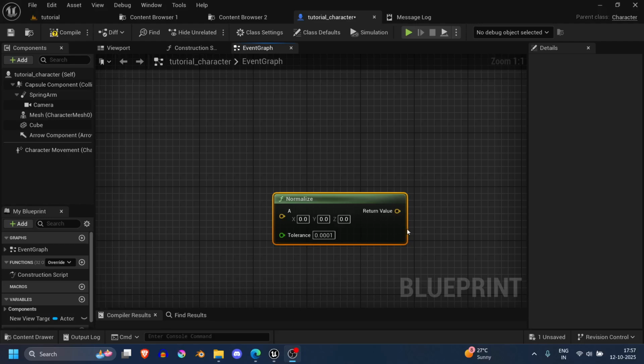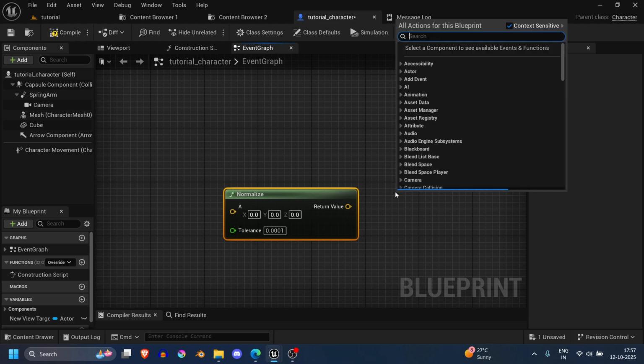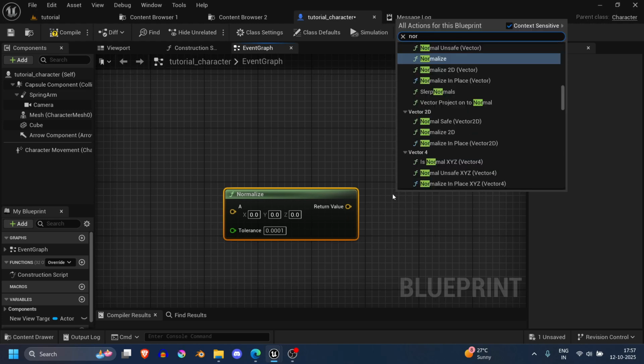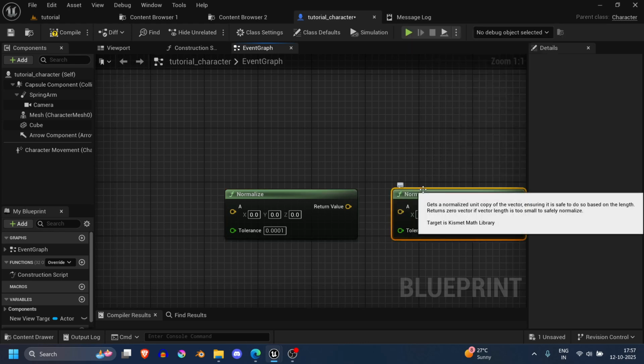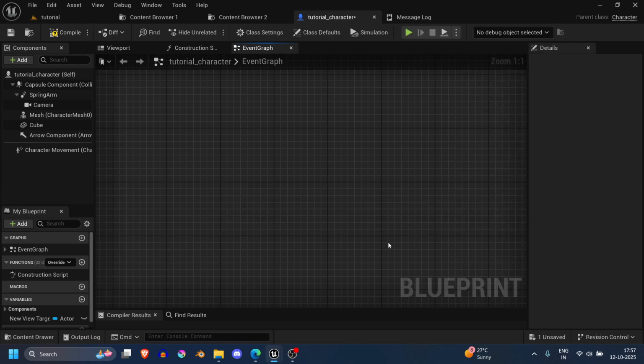So you want to turn a direction into a unit length. That's Normalize Vector. Normalize means you only keep the direction, not the distance. That way you can apply consistent speed no matter how far the target is. Now to get it, as you can already see, I brought it by typing normalize.